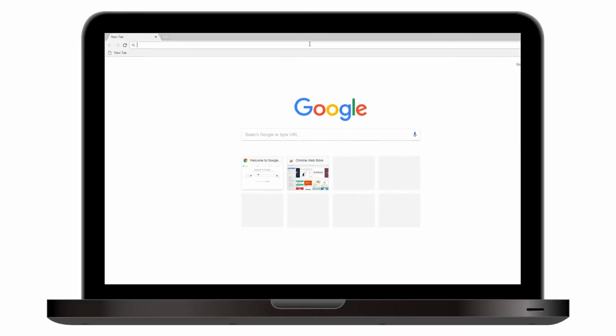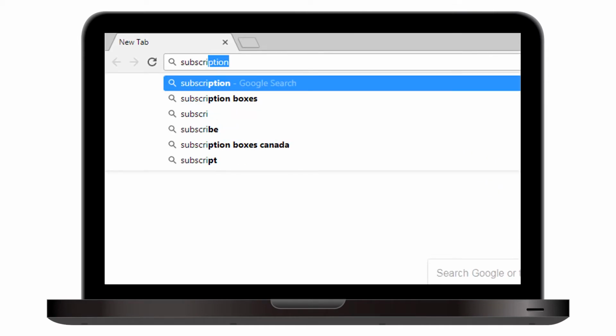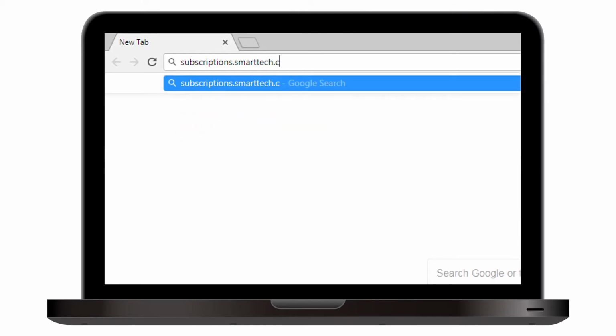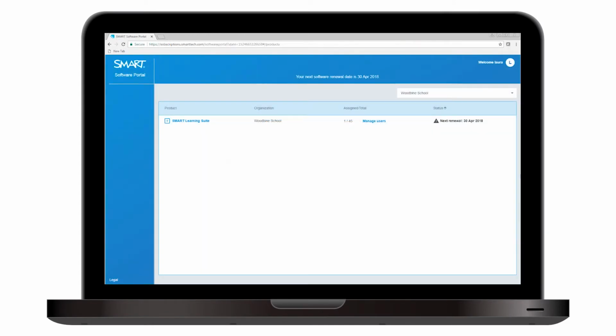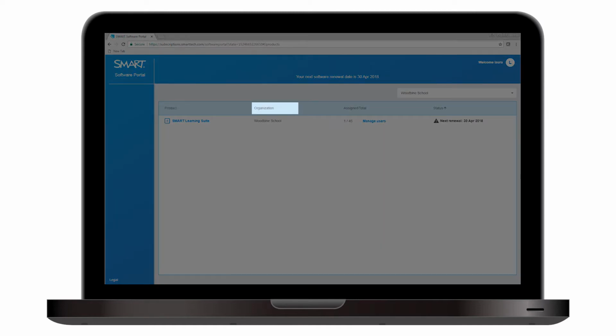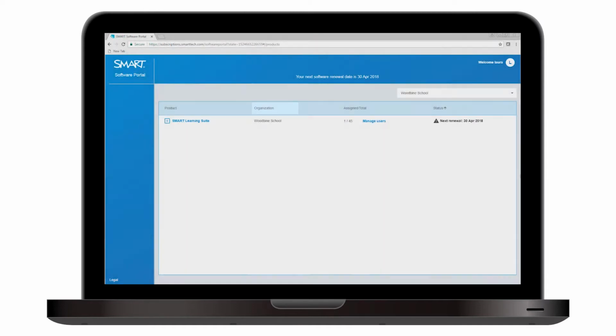Let's have a look at the software portal. You can sign into the portal at subscriptions.smarttech.com. After you've signed in, you can view the subscriptions your school or district has purchased. As you can see, subscriptions are grouped by product and by the organization that purchased the subscription. If you expand the row, you can see how many subscriptions an organization has purchased for that product.